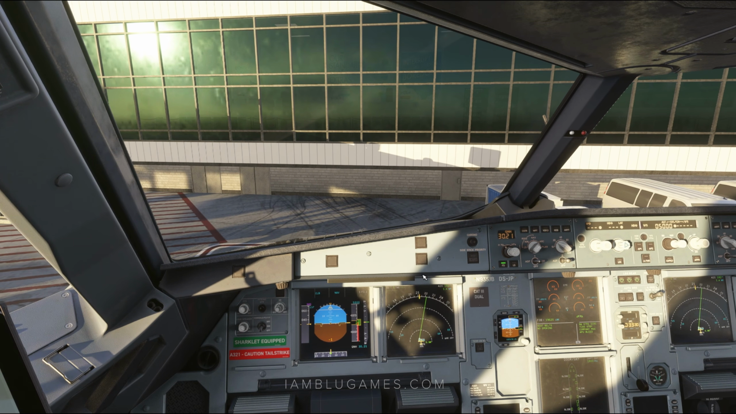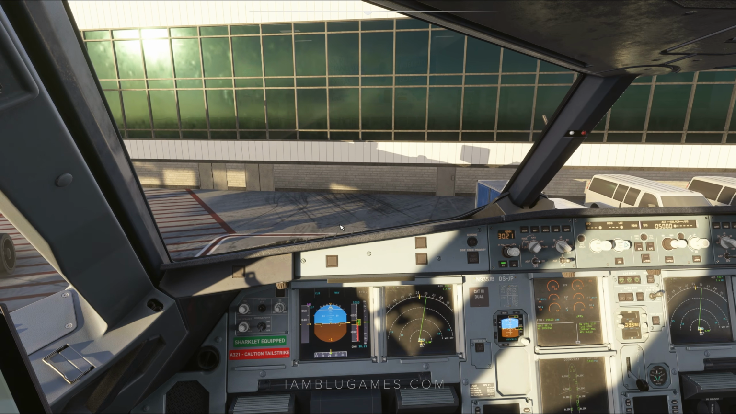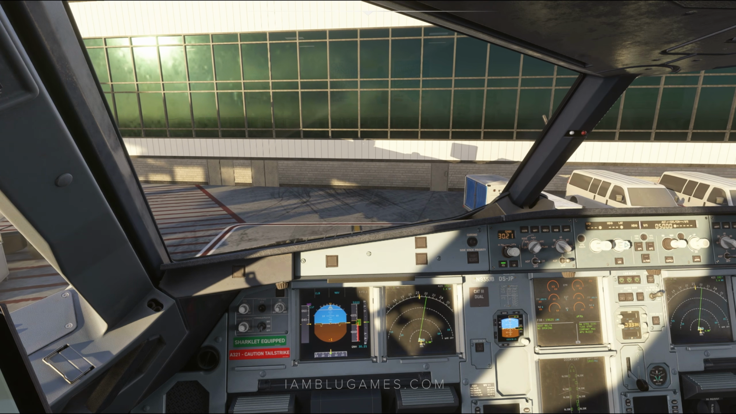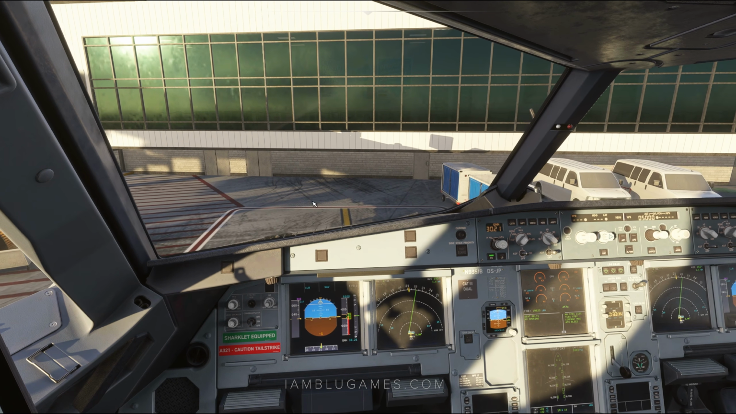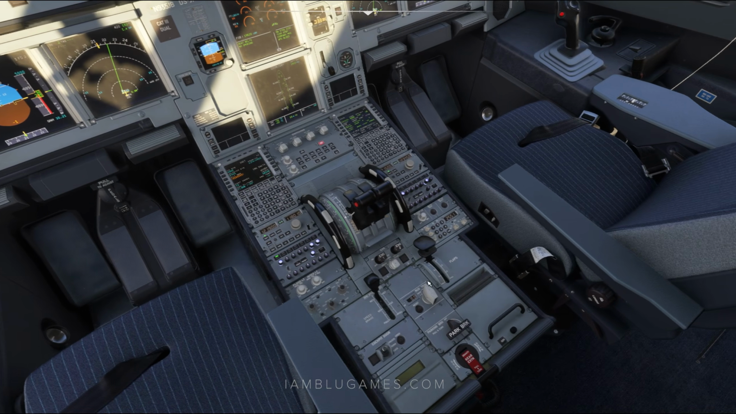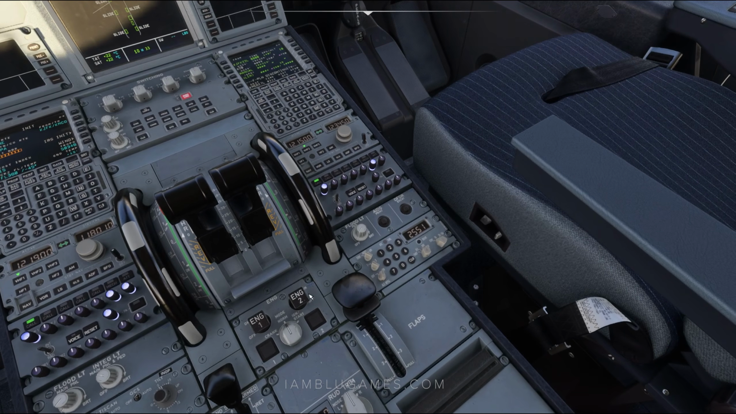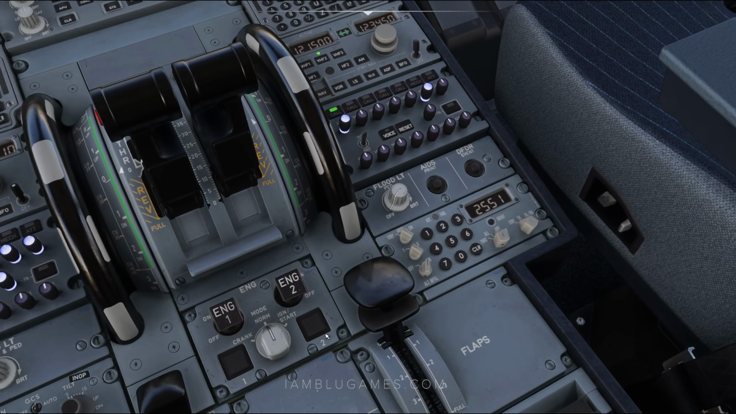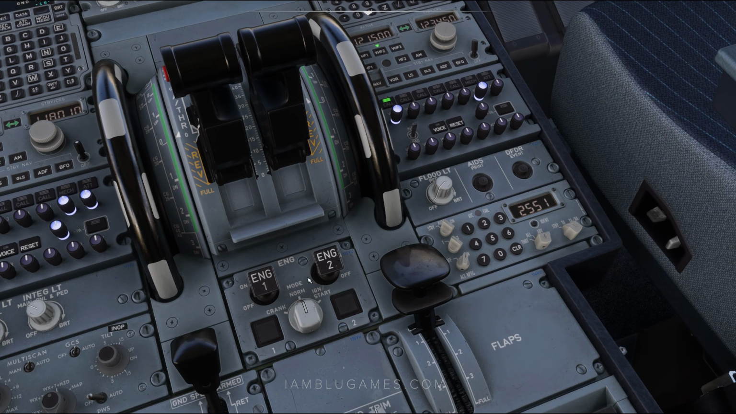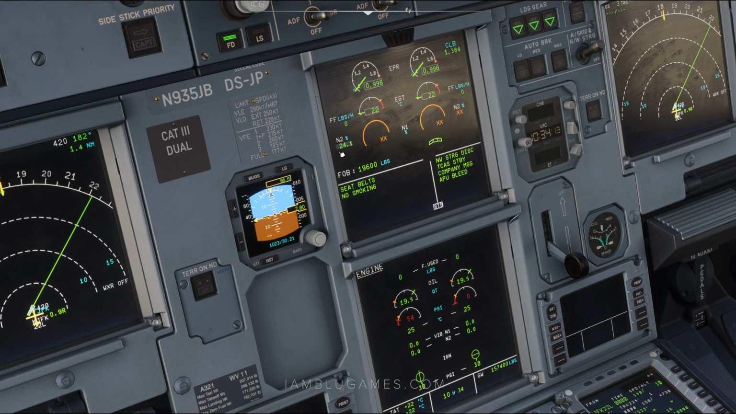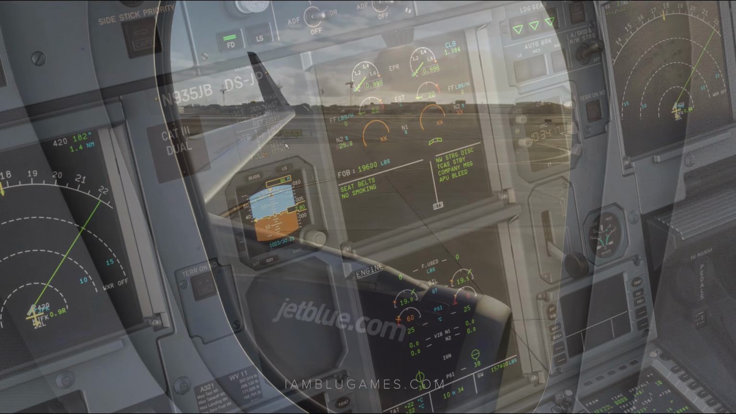Alright, while we're pushing back, we're going to go ahead and start up our engines, which is extremely easy to do in the Airbus A320 family. All we need to do is go down here, and we're going to move our engine ignition switch from the center to the right, like so. And then all we gotta do is start up the engine, and we'll start with engine 1, and you'll see our N2 is rising and engines are starting.